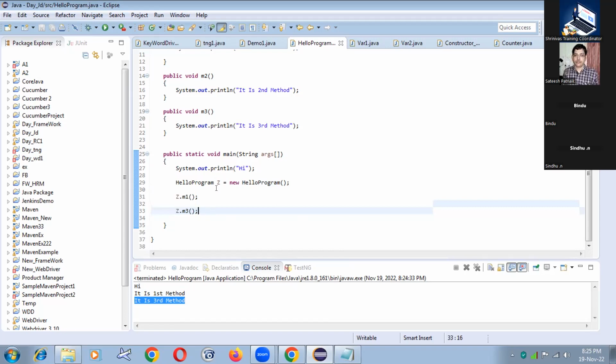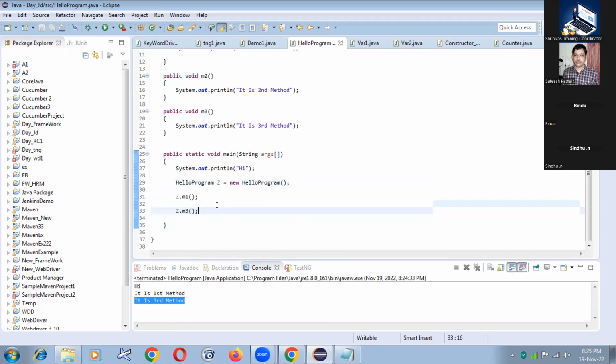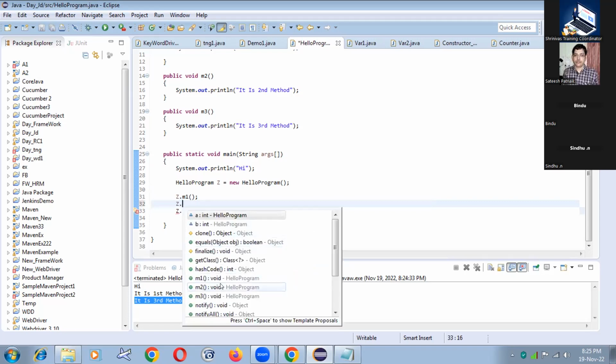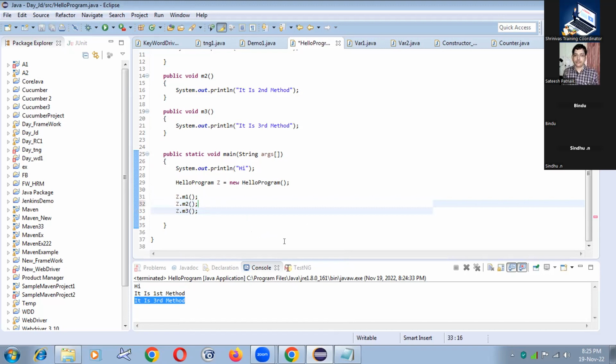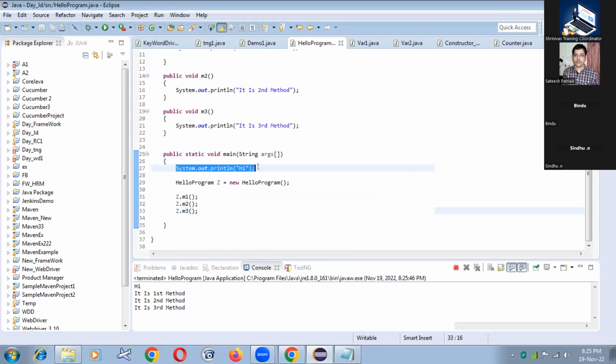But what is the rule here? The object is mandatory. Without an object, we cannot call the methods, we cannot call the variables. Right, Amma? Till this, are you okay? See, now I want to go with z.m1, z.m2, z.m3. If I run the program, first it will print hi. After the hi, it is executing M1. Next it is executing M2. Next it is executing M3.